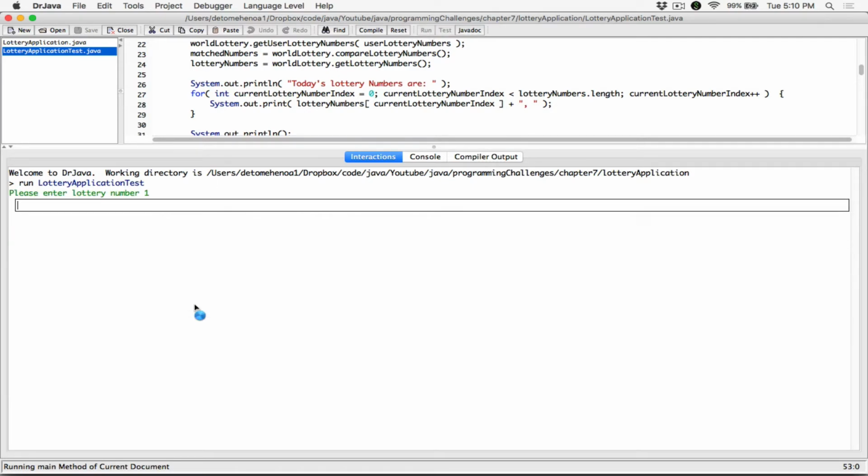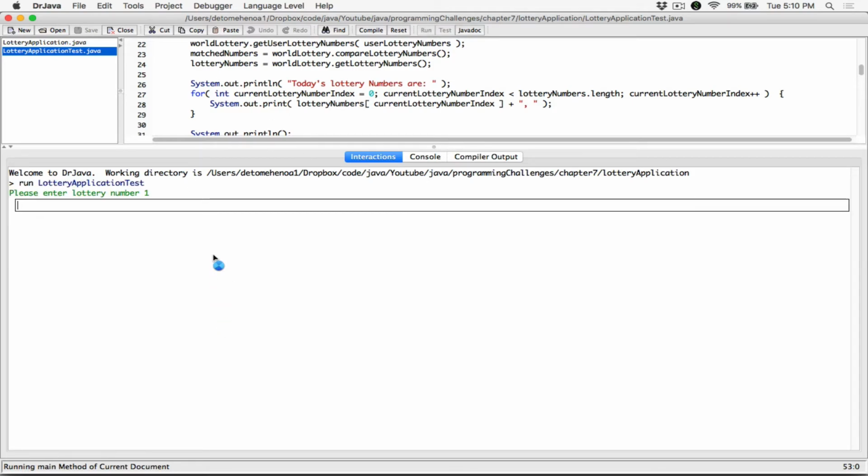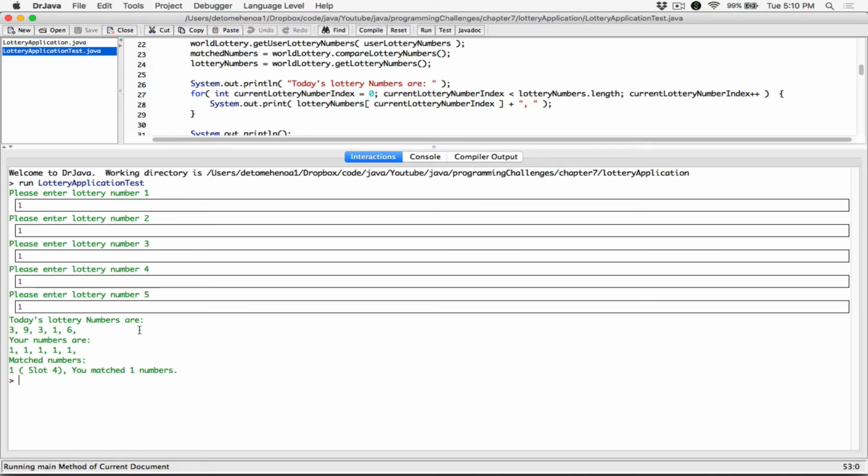Okay, so they all don't match. So run again. I'll try 1, 2, oops. 1, 2, 3, 4, 5. Still no match. You can see these numbers are not matching. I'm just checking to see if the program is working correctly. 1, 1, 1, 1, 1. Okay, so you matched 1 numbers.